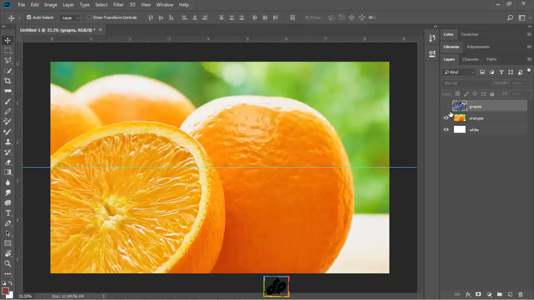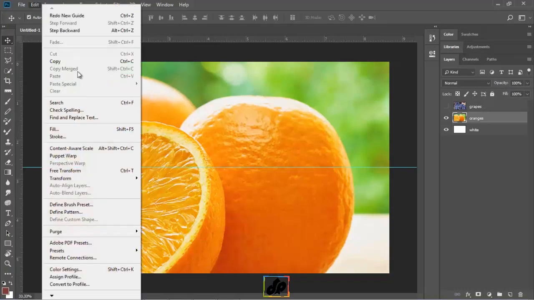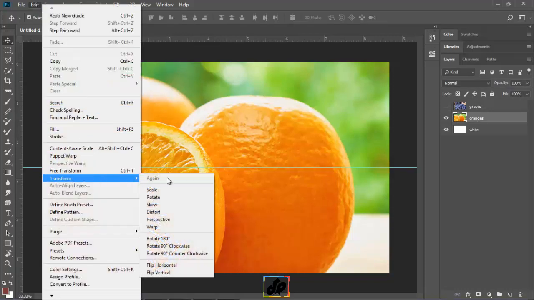Now, we see both the oranges layer and the grapes layer appear too large, so we need to resize them. But before we make them reduced in size, we want to ensure that we are not only looking at the oranges layer, but that it's also selected in the Layers panel. Thus we will click on it. Now we'll choose Edit, Transform, and then Scale.